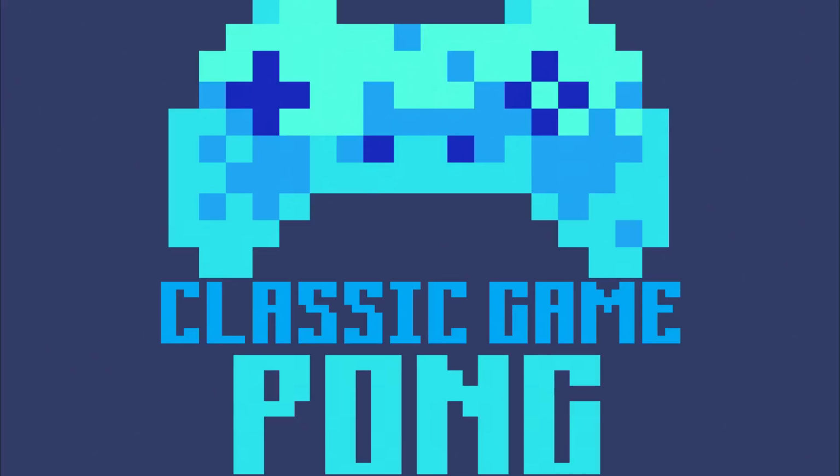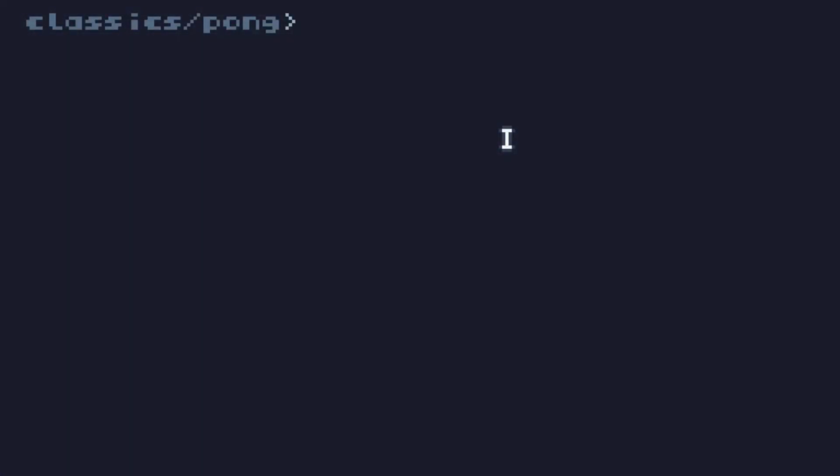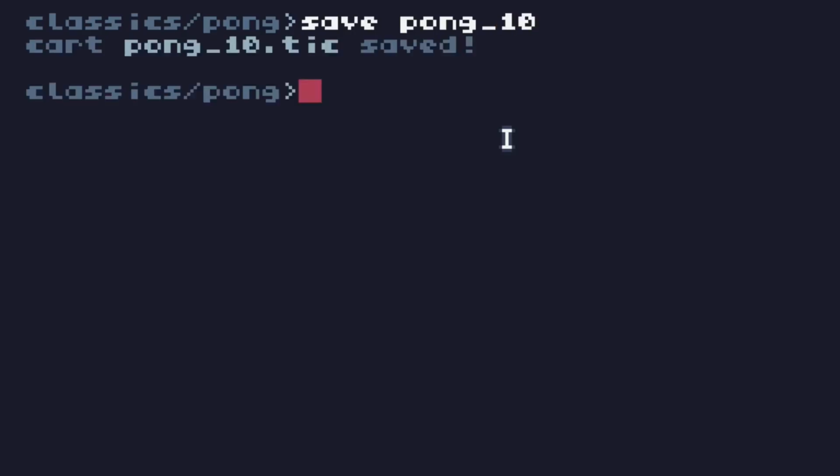Now we need to move the ball so that it shows up on the side of the player whose turn it is. So if player 1 is starting, the ball should be on the left. If player 2 is starting, the ball should be on the right. So save, Pong. Hey, for once it doesn't have a 0. 10.